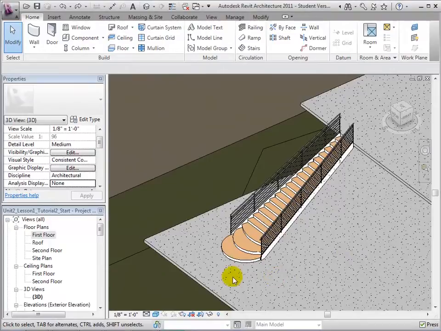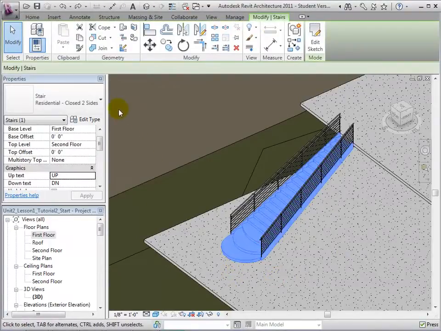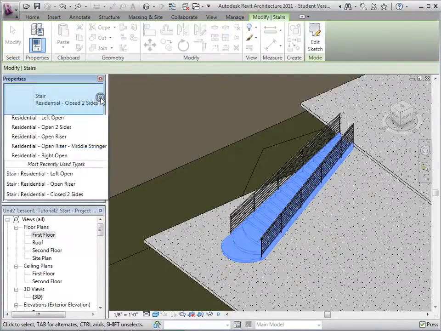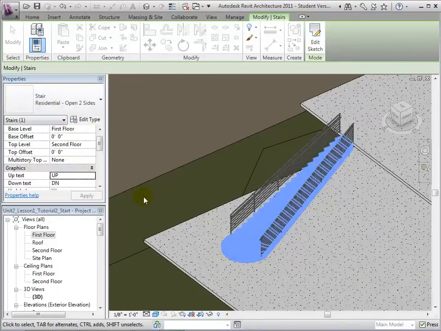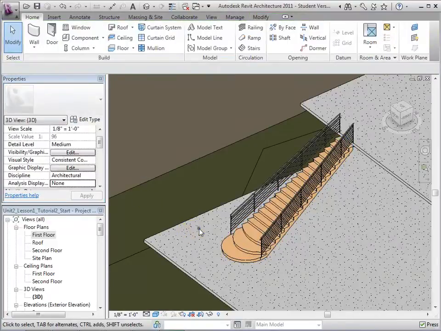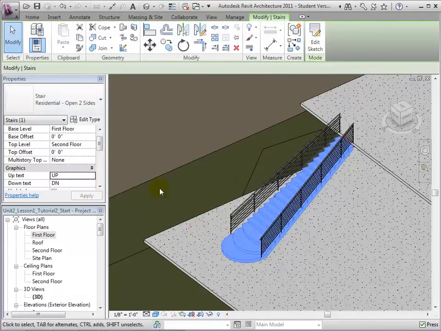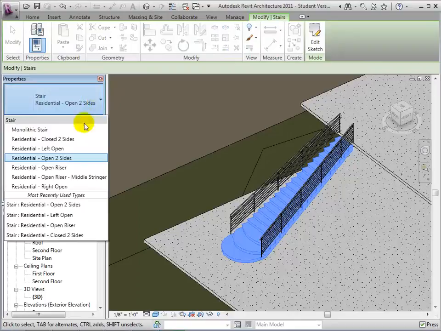Once a stair has been placed, we can change the stair and railing type. After selecting the stair, we can assign it a new type. Multiple types are available for us to use. We will start by selecting Residential Open Two Sides. Notice the different stair, but how the railing stays the same. This process can be repeated until we are satisfied with the type we have chosen.